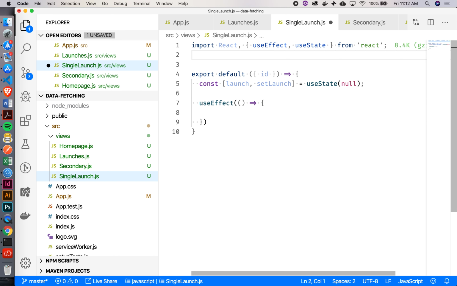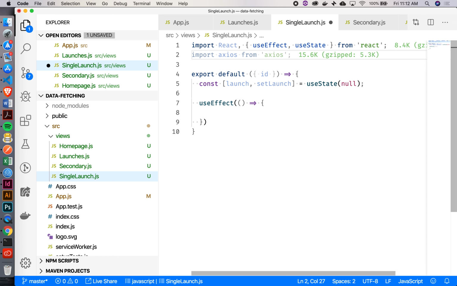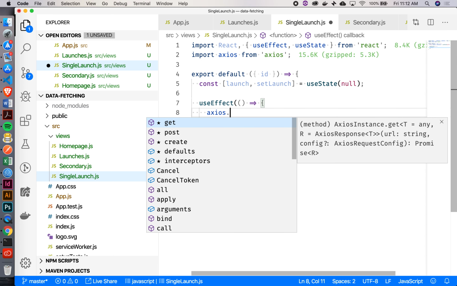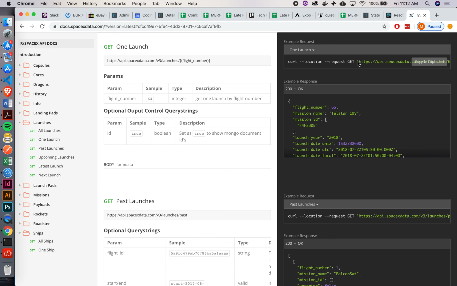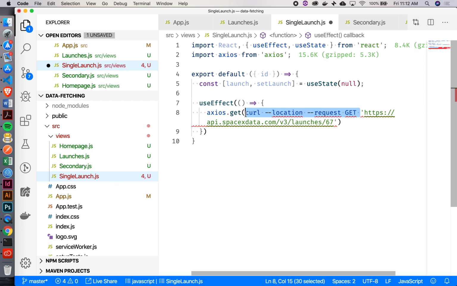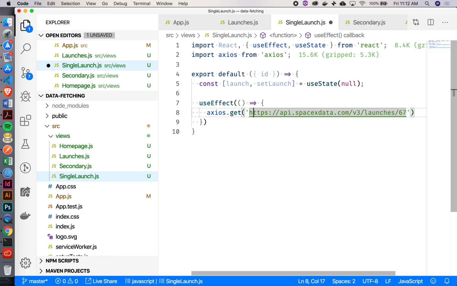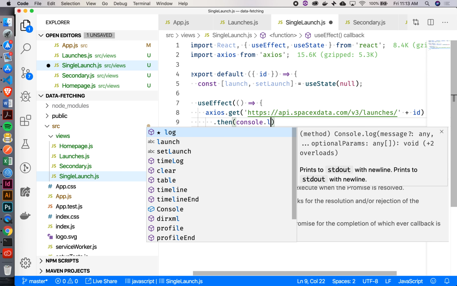So if I'm making a GET request, I need to import this library Axios that we're using. So import axios from 'axios'. Okay. And then I'm going to say axios.get, and then the endpoint here, if I go to one launch, is going to be, gosh, I wish I could copy this better. It's going to be this. Let me get rid of all this here. But I don't want this hard-coded ID, right? I want that replaced by this ID here that the component took in. So let's take that off, and then I'm going to concatenate it. So I'm going to say plus ID. And then when we successfully get that data back, let's just console log it at first.